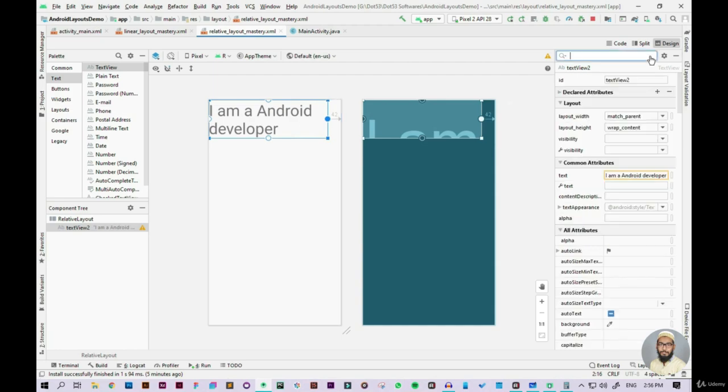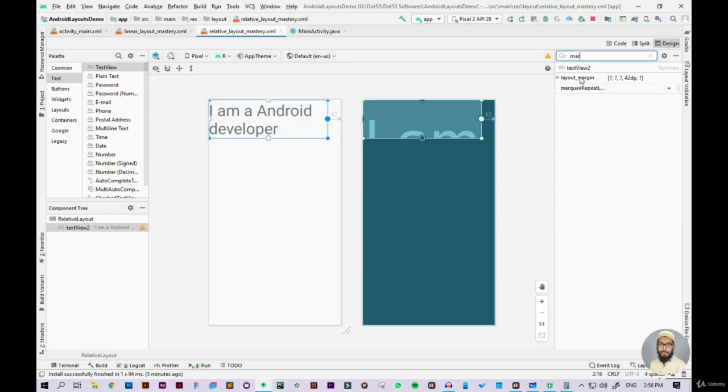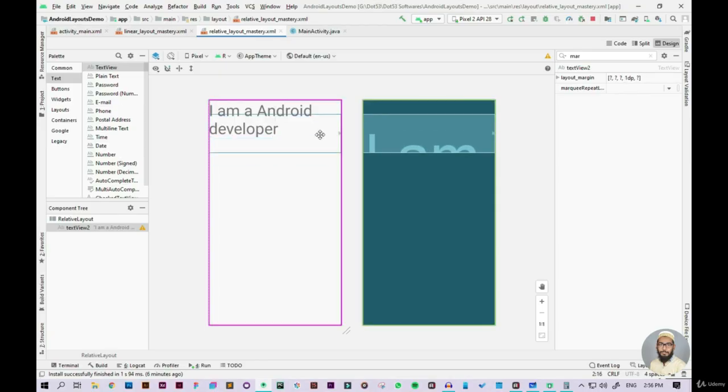Okay, so there is a margin on the right side, so we can remove that thing. Okay, so I'll search for margin, and as you can see there is a margin value, and I will just remove it, 0 dp. Okay, so now I want to center this thing.